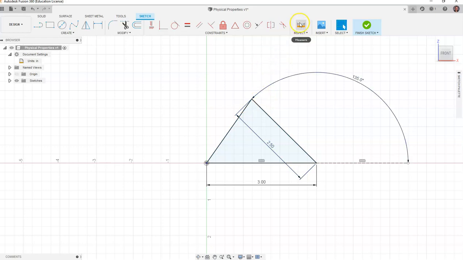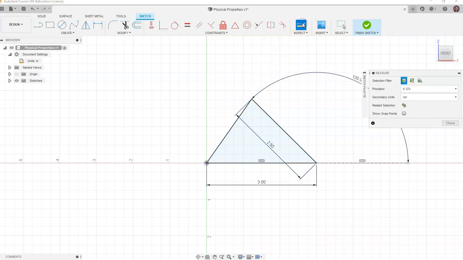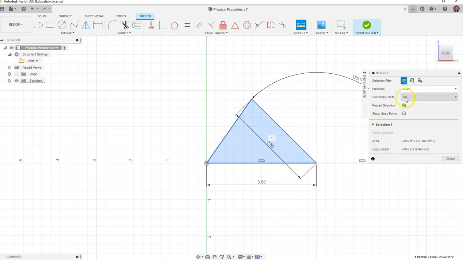And we're going to go up to Inspect and just click on our little ruler up here, and inside of our triangle, it's going to automatically give us the area and the loop length. It's also going to give us the option of choosing secondary units. So if I said I'm in inches and I want this in meters, it'll automatically give us the area in square meters and the distance in meters.